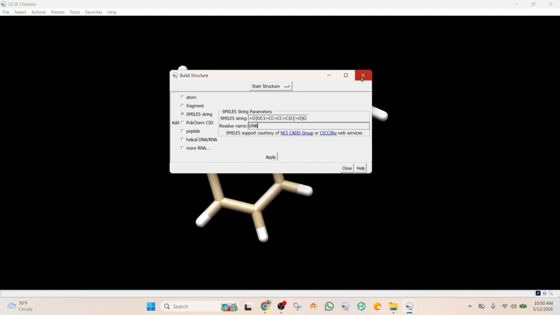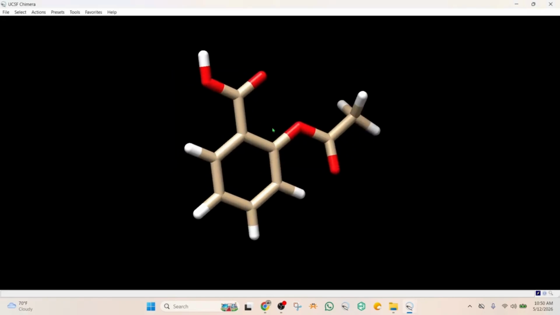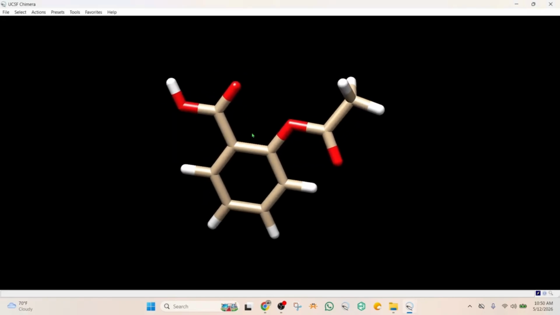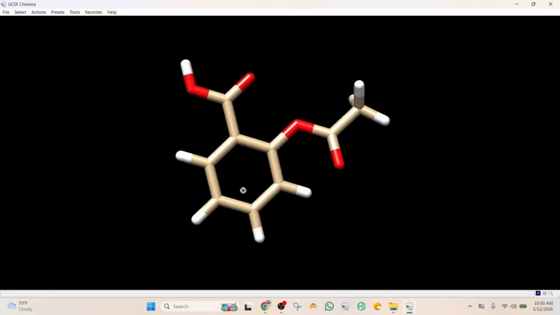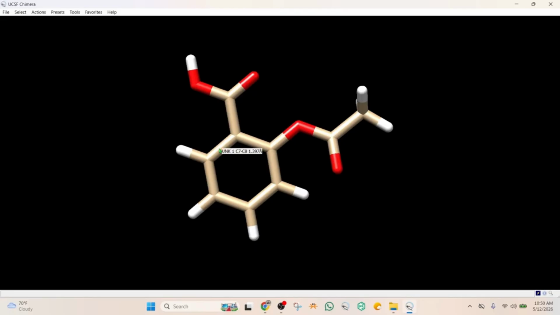Now you can see the aspirin in the background. Here is the 3D structure of aspirin. Now we need to minimize its structure. The energy minimization needs to be performed.